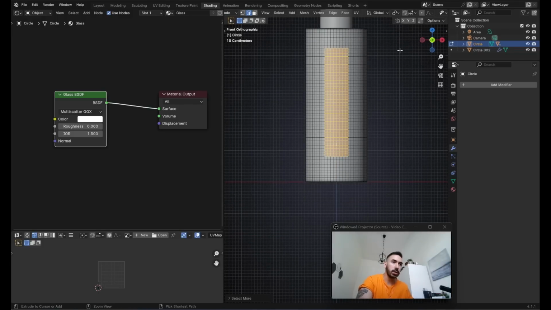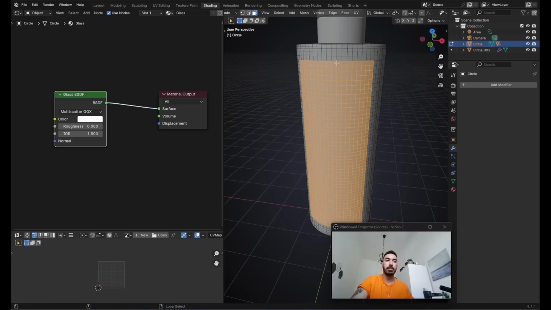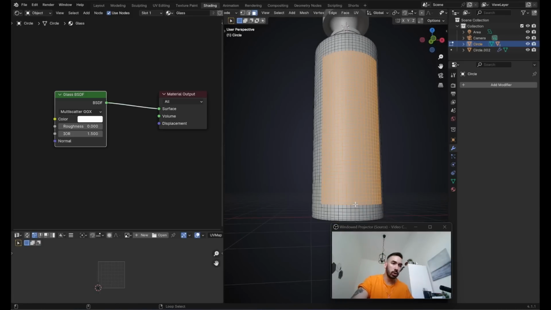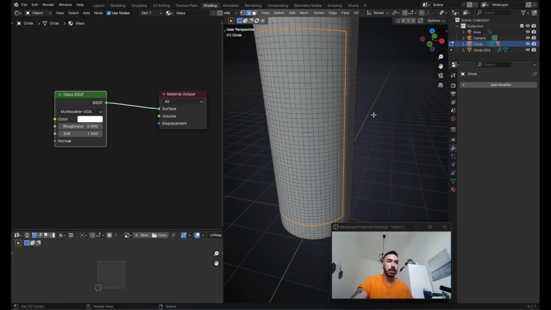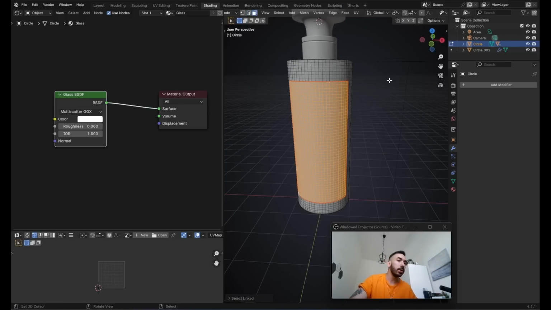With Control Plus, you're going to expand the selection. In face select mode, deselect a few face segments over here at the top. Now go to select, select loops, boundary loop, Control E, mark seam. In face select mode, select this with L, then go U, unwrap.